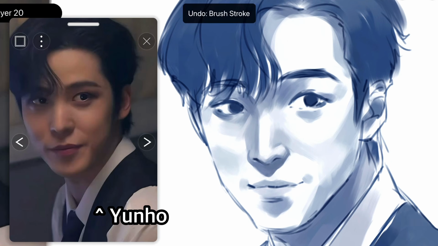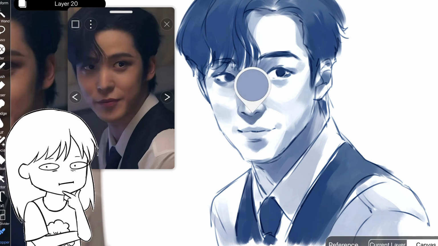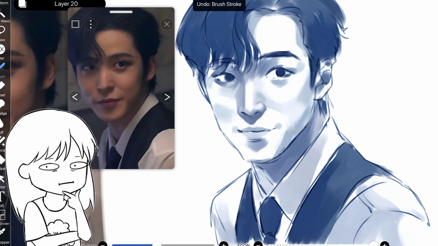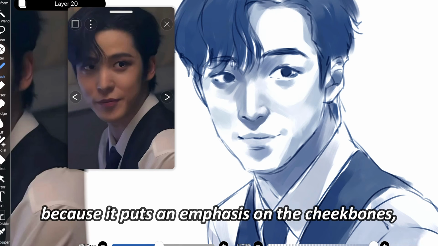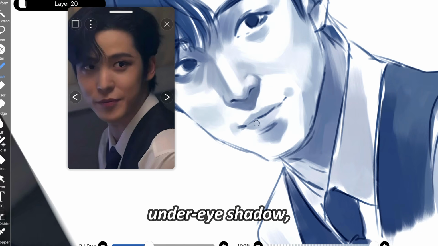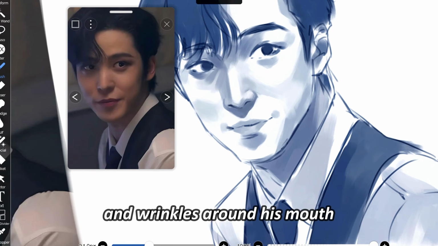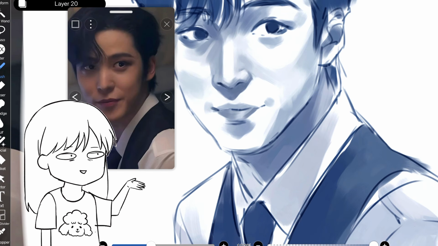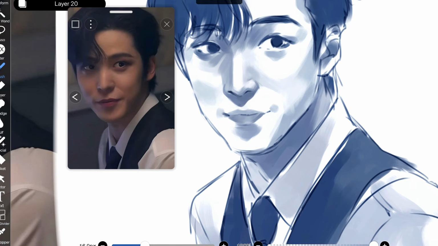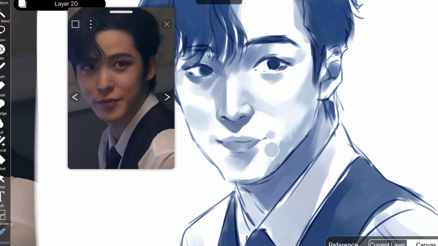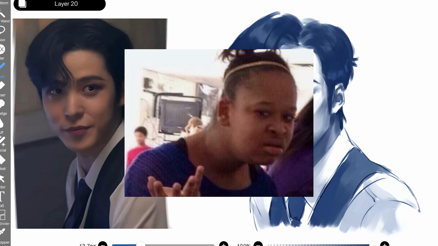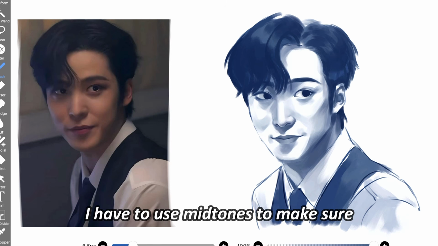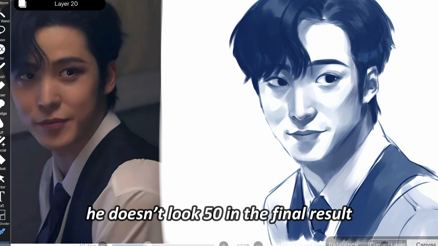Everyone meet Yunho. Even though he doesn't have a big expression, the lighting is considered unflattering because it puts an emphasis on the cheekbones, under eyeshadow, and wrinkles around his mouth. So many people consider this lighting as unflattering. Yet somehow, still looks so good. How is that even possible? So obviously, I can't use dark shadows here. I have to use midtones to make sure he doesn't look 50 in the final result.